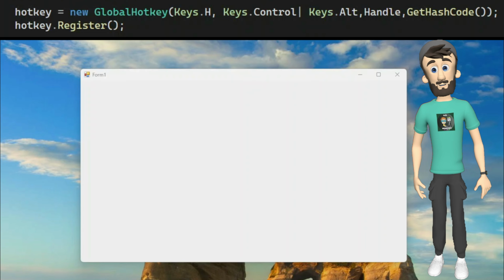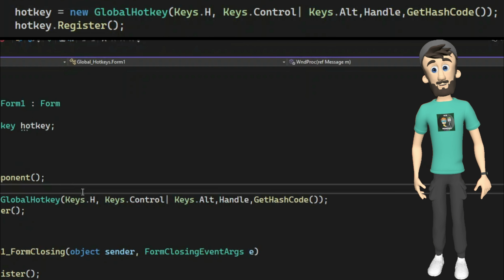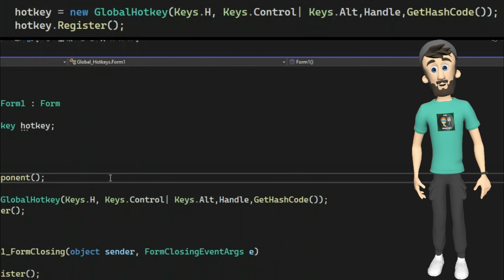Today, we're adding something every power user loves: global hotkeys. That means you can trigger actions from anywhere in Windows, even when your app isn't focused.